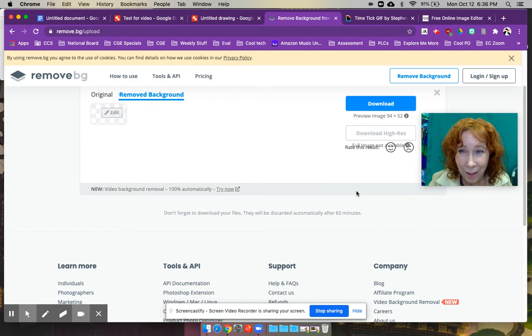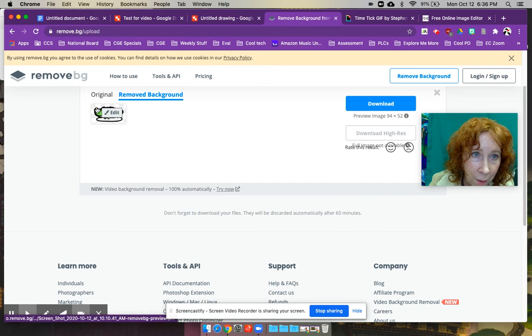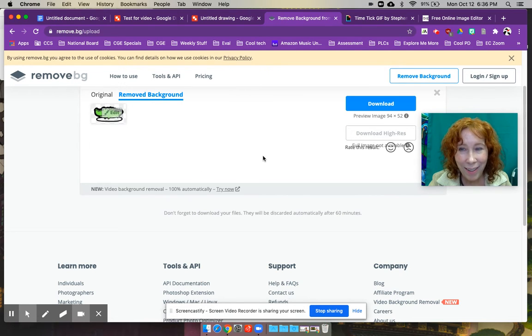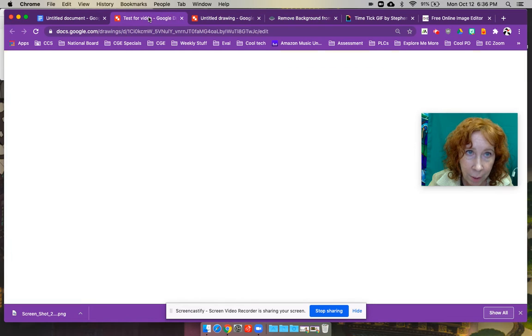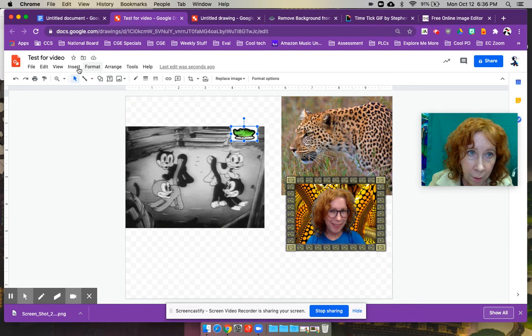You wait, it happens really fast. And then boom, see the grid around it? It's removed that white. So let's double check and make sure it did it. So I'm going to download it. It downloads it. I'm going to bring it back into here.